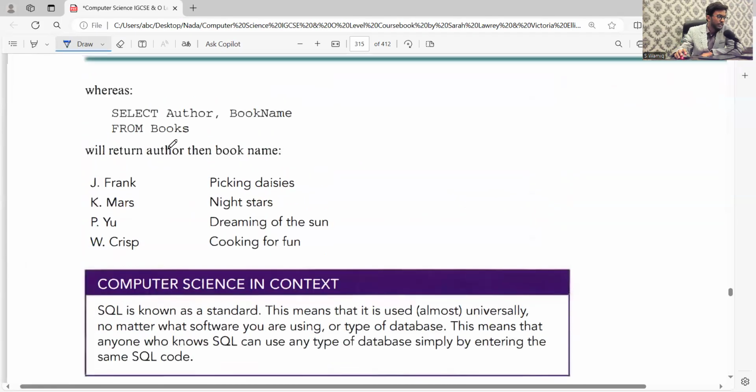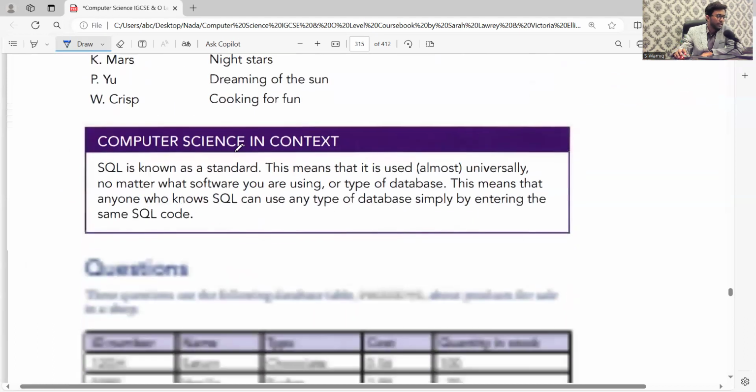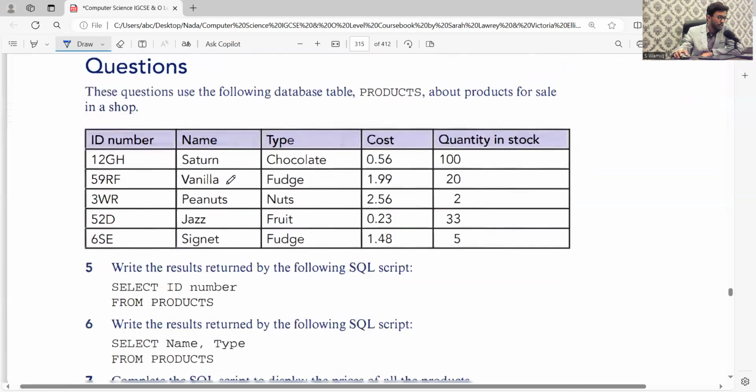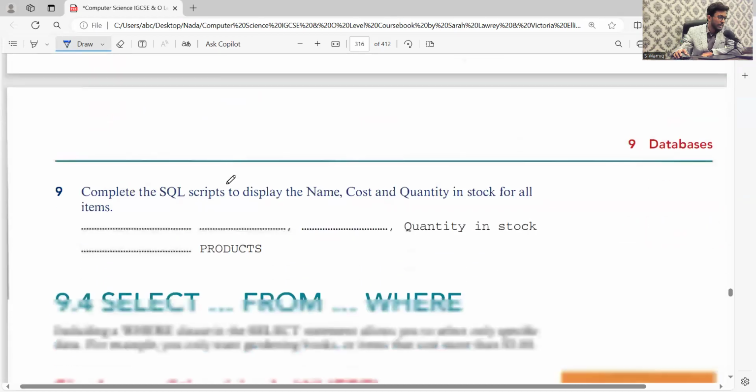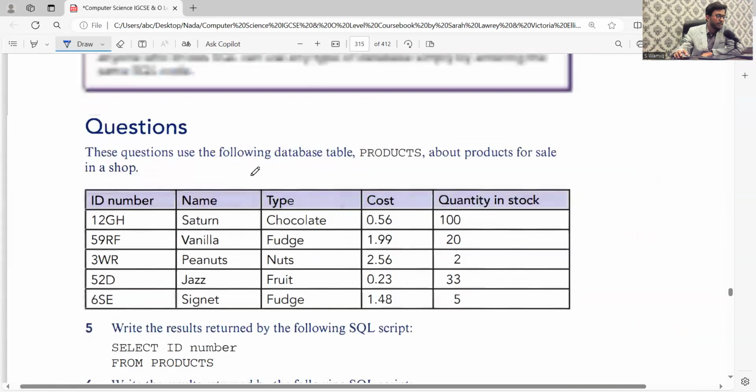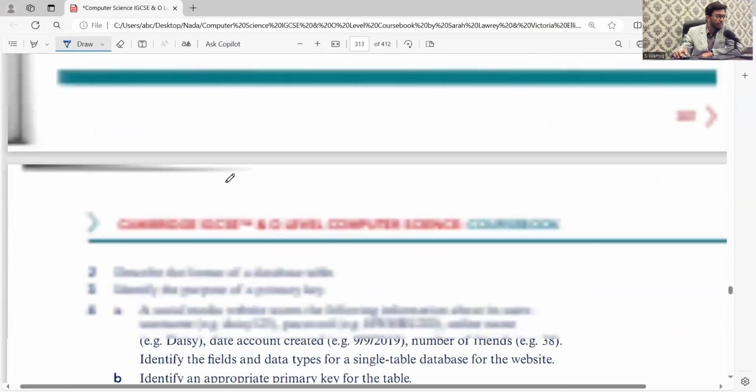So here's yet another example. Select author, book name from book. So this is going to generate this output. Other than that, I have some questions, but let me just give you a recap of what I have just discussed with you.